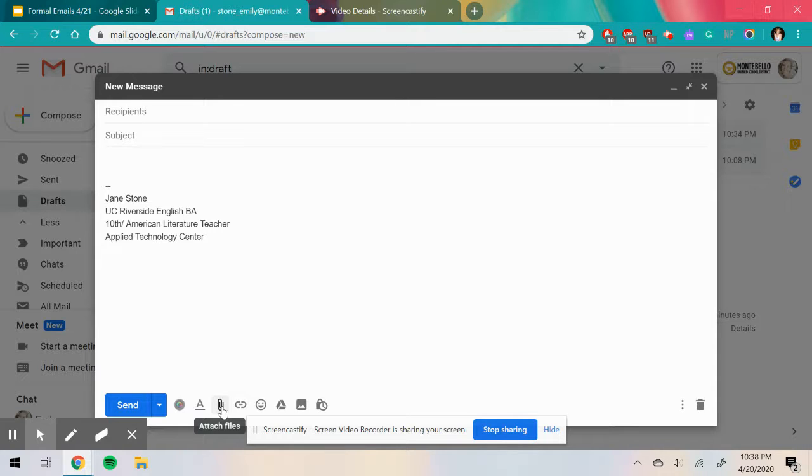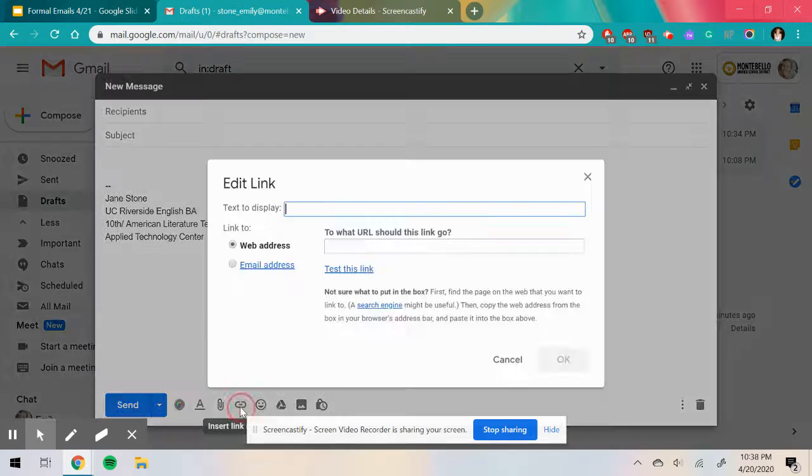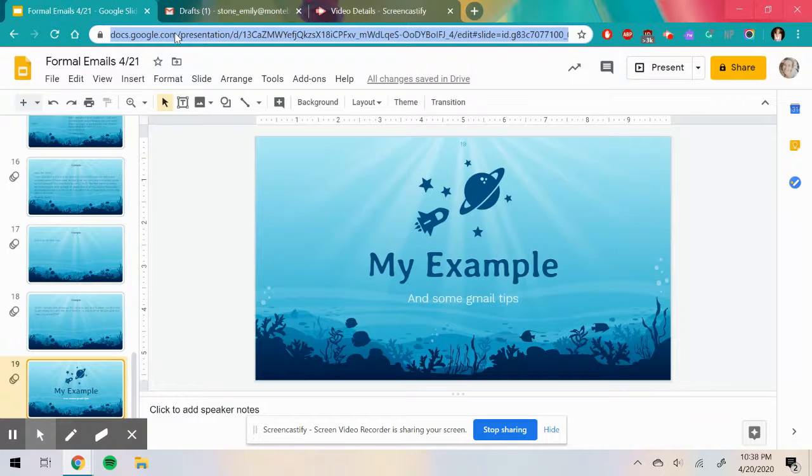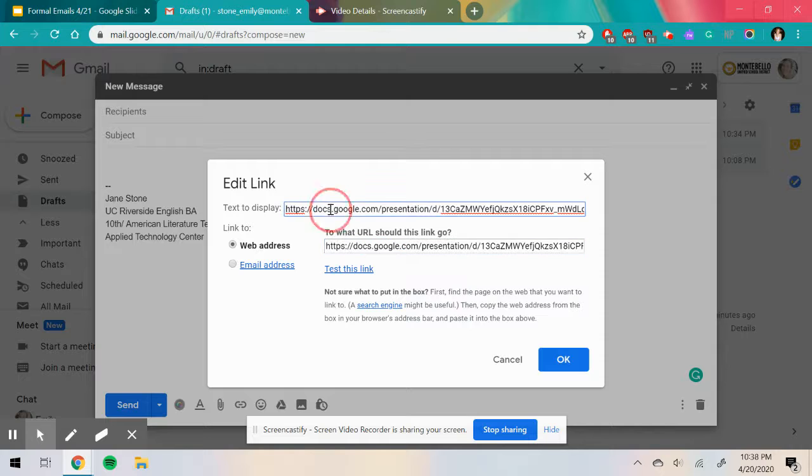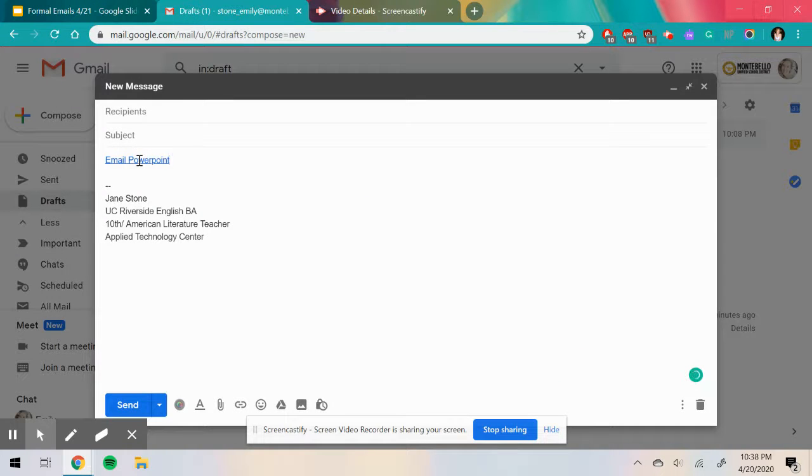So maybe it's a Word file, a PDF, something like that, any files. Here's if you want to attach any links. And this is pretty fun because instead of attaching, like just copy pasting the URL, you can put the URL in here. So let's say I wanted to put this PowerPoint. I copied the URL, and instead of it putting this whole thing, I'm just going to put email PowerPoint. So now it shows up like that, and it's much easier, and if I just click it, it'll take me to that link. So that's a great way for adding links.